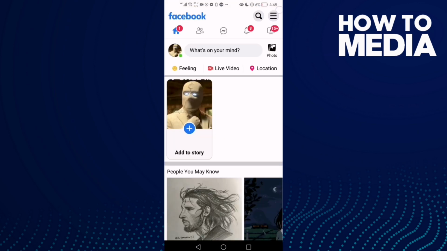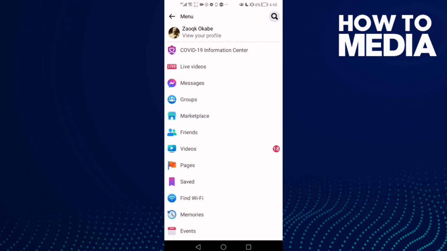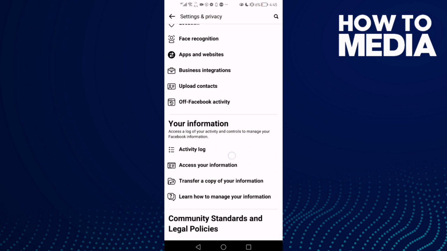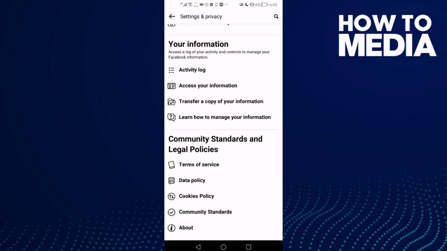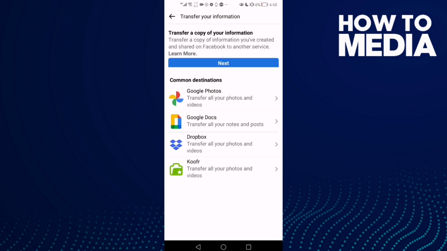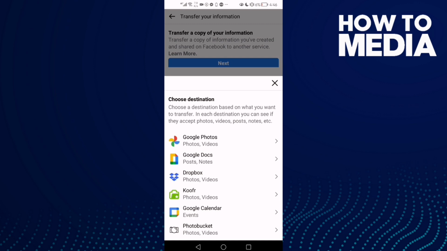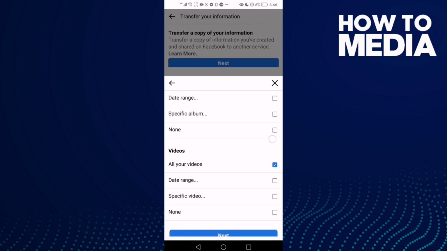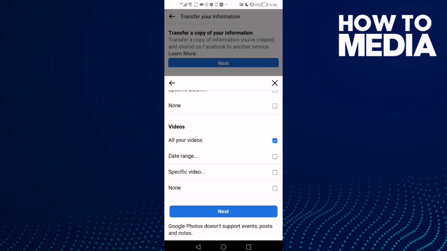Here you will find these three lines in the top corner. Click on it and go down, click settings, and now just scroll down again. Here you will find transfer a copy of your information. Click on it, and now just click next and select Google Photos, and then all you need to do is click next.